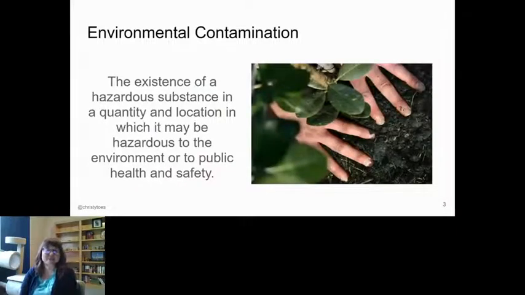Okay, so what is environmental contamination? Environmental contamination is the existence of a hazardous substance in a quantity and location in which it may be hazardous to the environment or to public health and safety. Chemicals in unsafe quantities can be introduced to an environment in a variety of ways, a few examples being industrial activities or mismanaged landfills. Environmental consulting firms like the company I work for do a number of things related to helping clients assure that their property is safe and in compliance with laws and regulations. But what I'm going to be focusing on is data analysis and data visualization that helps the scientists I work with to better understand the conditions at a site.